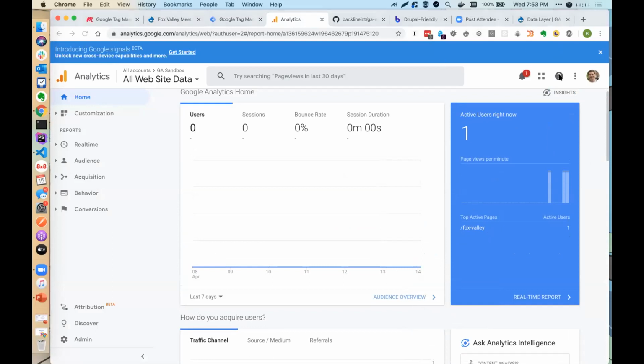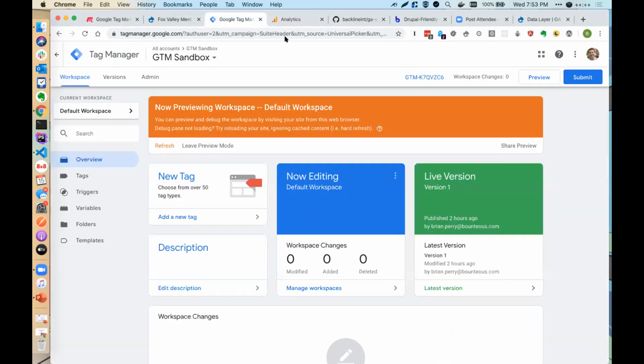I think I saw another one. So Bob's question was, how are you seeing the info about the tag manager? As in the debug panel, I'm assuming you're asking, Bob? Yeah, so that is the preview mode. I clicked on this preview button in Google Tag Manager.